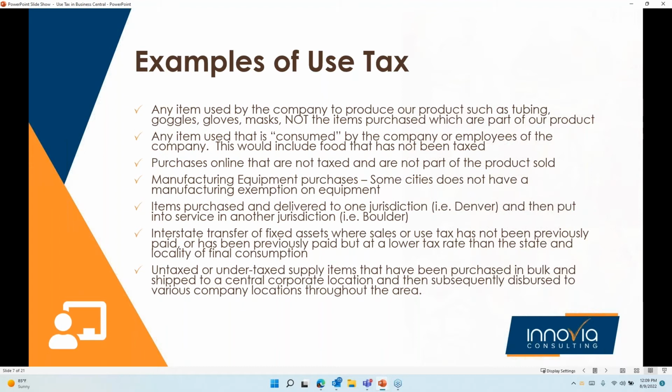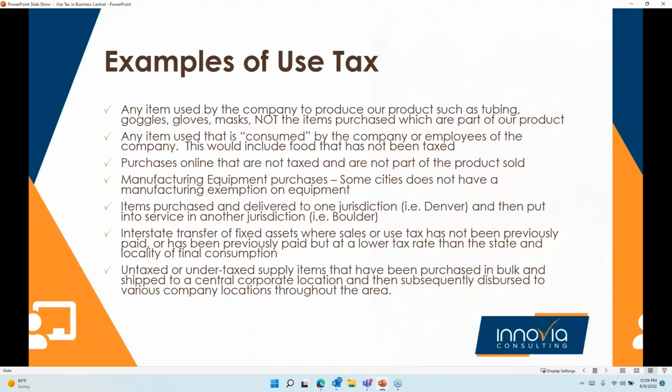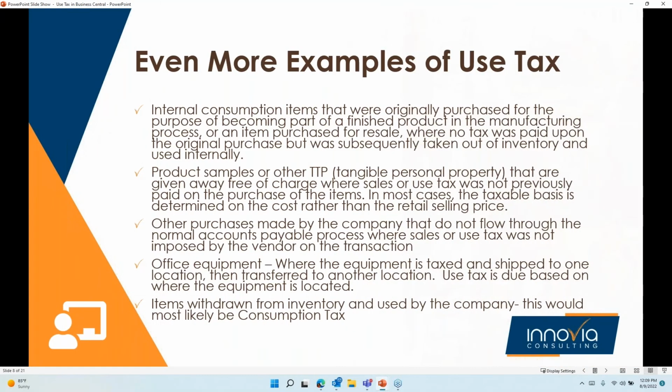Generally, anything that's interstate is taxed. So a lot of people will cross borders, like the Washington-Oregon border. They'll purchase it in a non-taxable location, drive it across the border, thinking, hey, I'm getting a good deal. Technically speaking, you should be paying use tax on that. And then just other things like supply items that have been untaxed or undertaxed. All right, look, there's even more, guys. We're not done.